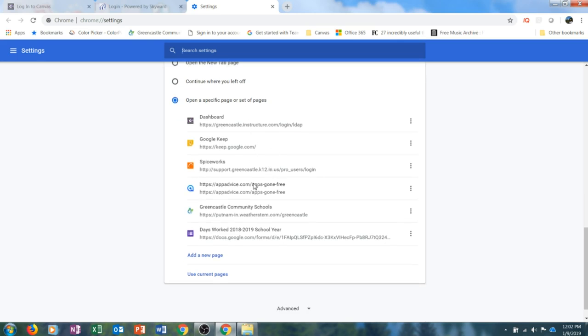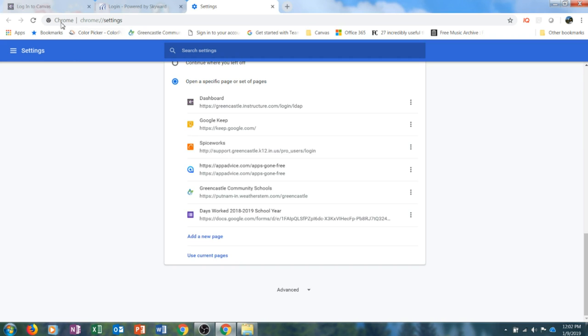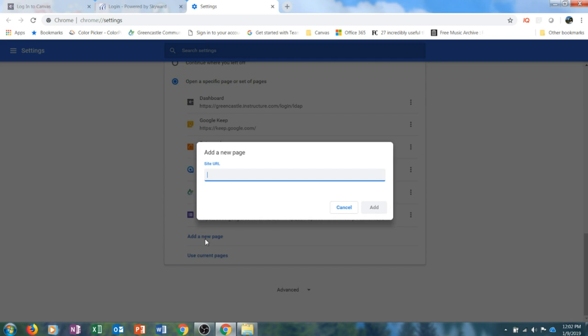You can see that I have a number of pages already set for my own personal Chrome. But let's say that I wanted to reset those so that it was only Canvas and Skyward. I could click the Use Current Pages button, and it will set those 2 pages as the pages that will be launched when I start up. If I navigate to a page and I find that that's the page that I want to use every time I start up, I can click Add New Page and I can paste the URL right there.